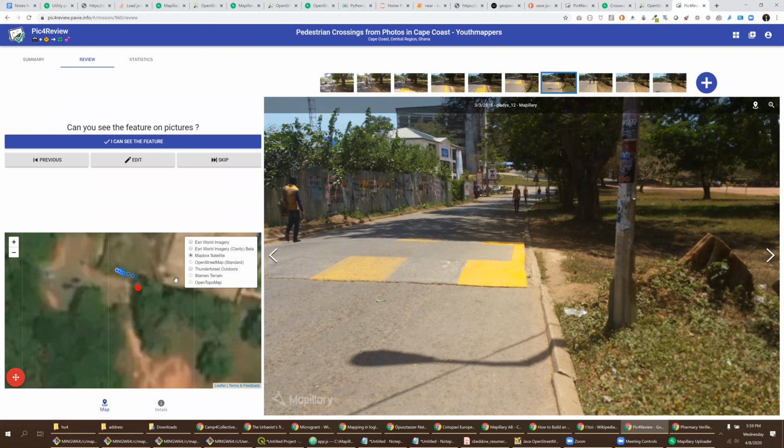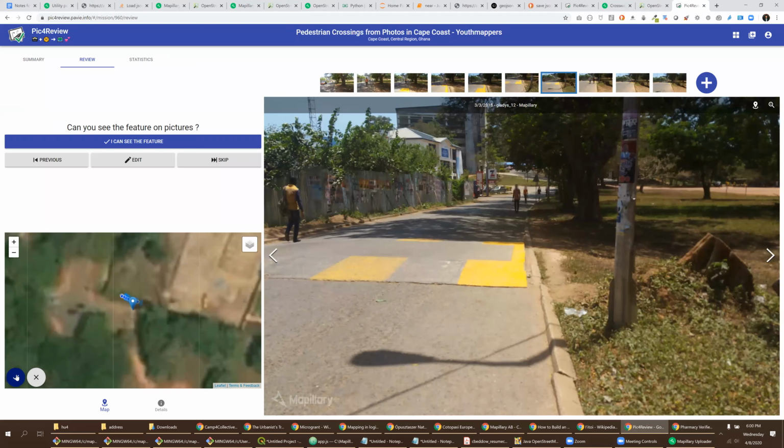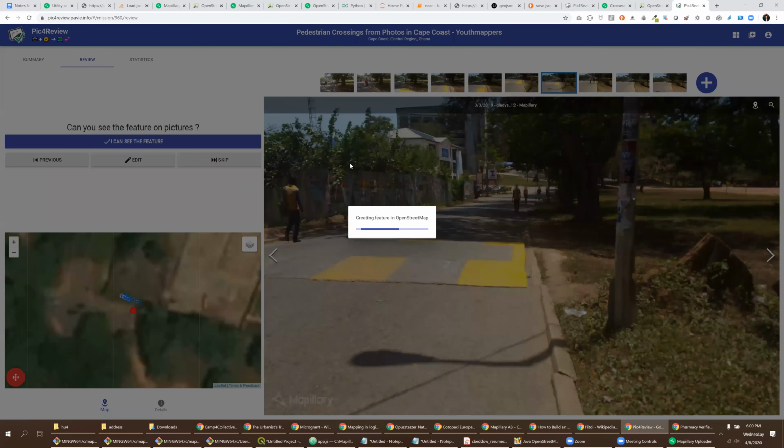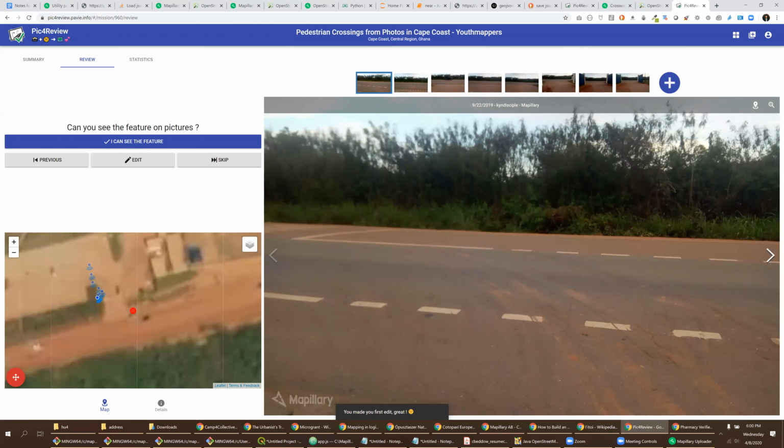But finally, what we'll do is click the X here. Once we've clicked the red button, we can drag this blue icon and say it's actually probably more like right here. You can see that's where maybe a path is meeting with the road. So I can then click the blue check, confirm that's where I want to add it. I can see the feature, and now it's added to OpenStreetMap.